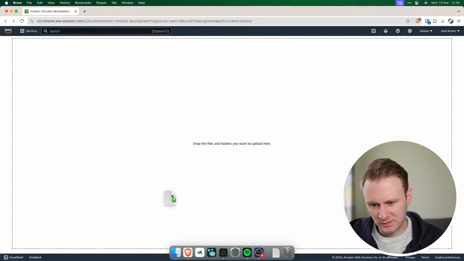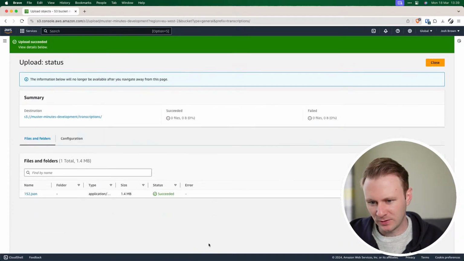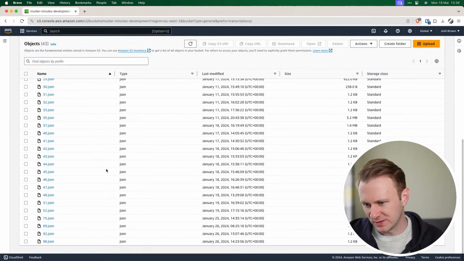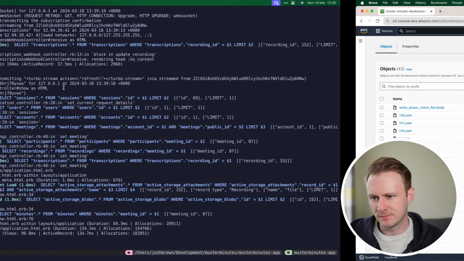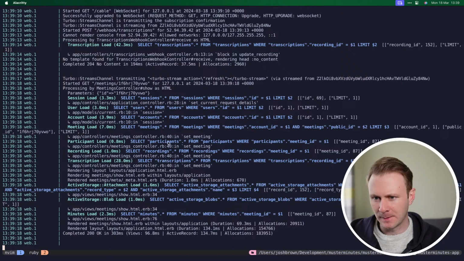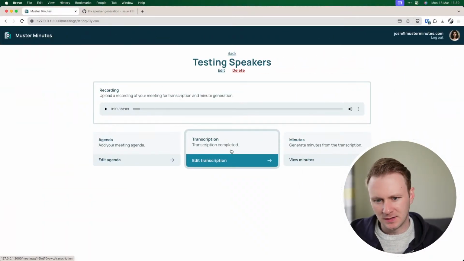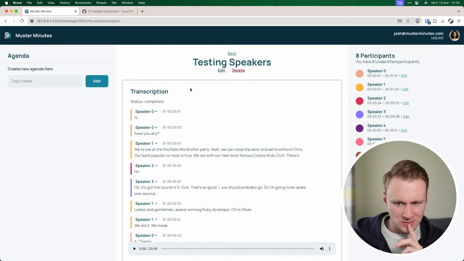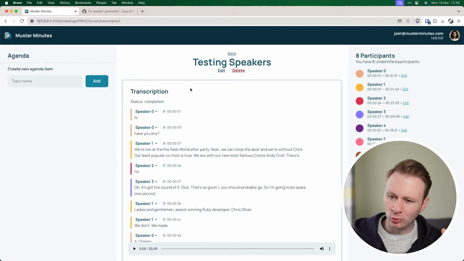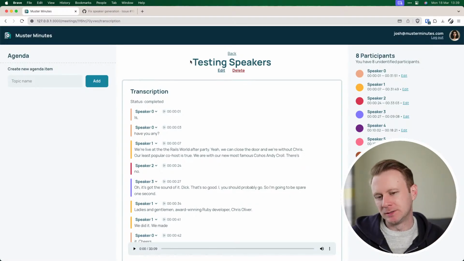Can I just throw that in there and upload? I just replace the one that was there before, the 152.json. Yes, so now that works. I can view the transcription. There's something weird about viewing the transcription before, you know?